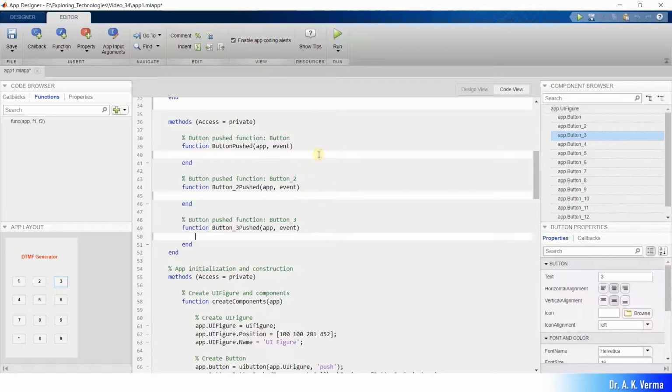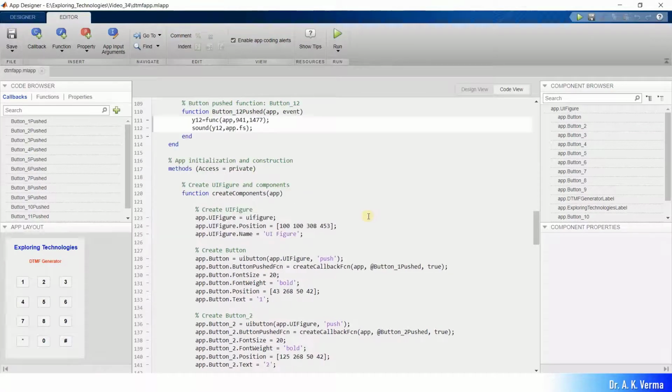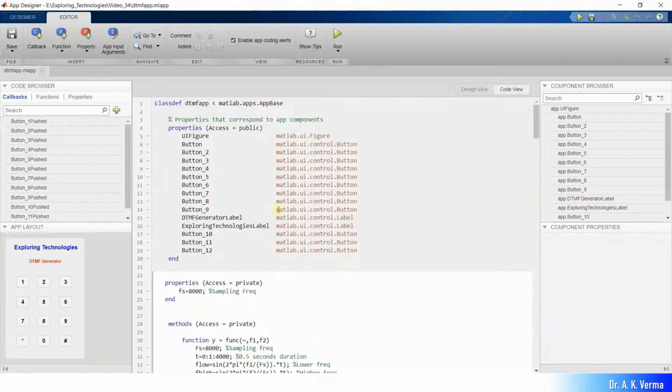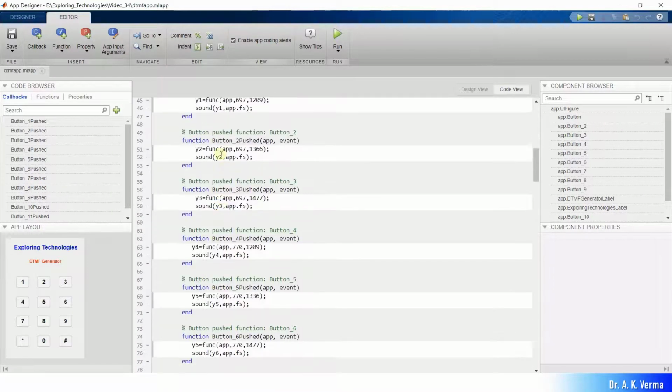So in this white area, editable area, you can add those commands which I have already shown you in my slides. So this is how your GUI is complete, and after that you can run this command. Okay, so I have completed all the callbacks and all the helper function and the property. Here you can see, so this is a property and this is your helper function, and these are the callbacks for each button.